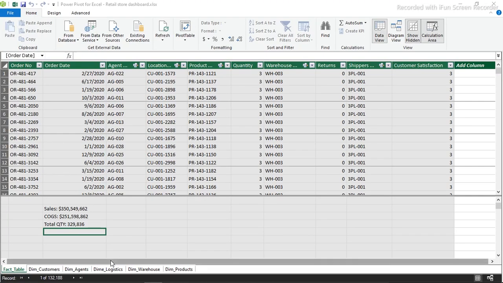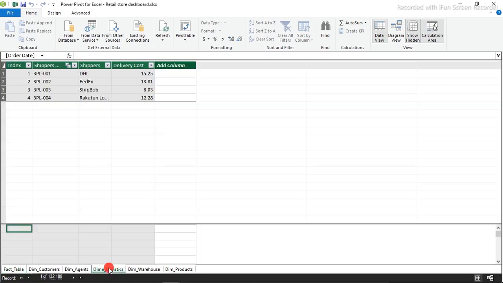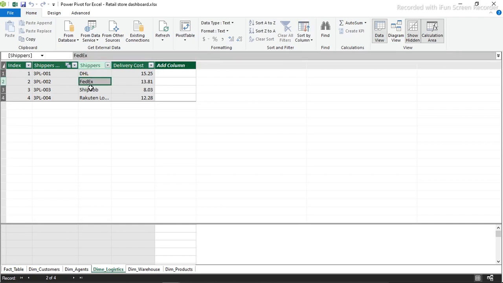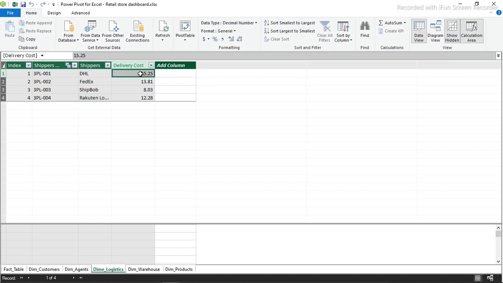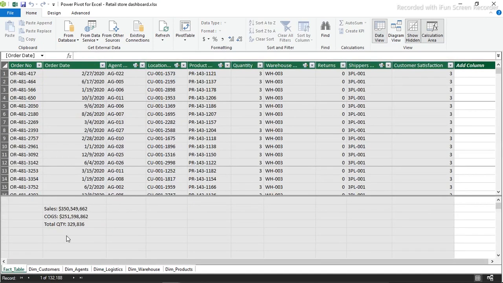This time around we just want to go to logistic, and under logistic right here, I think it's just the name of the shippers. We have the companies that help us ship, and how much we pay them per product. So we have $15 right here, $13, $8, $12 and some cents. So we just want to use this particular column. Going back right now, we just have to start to create that.